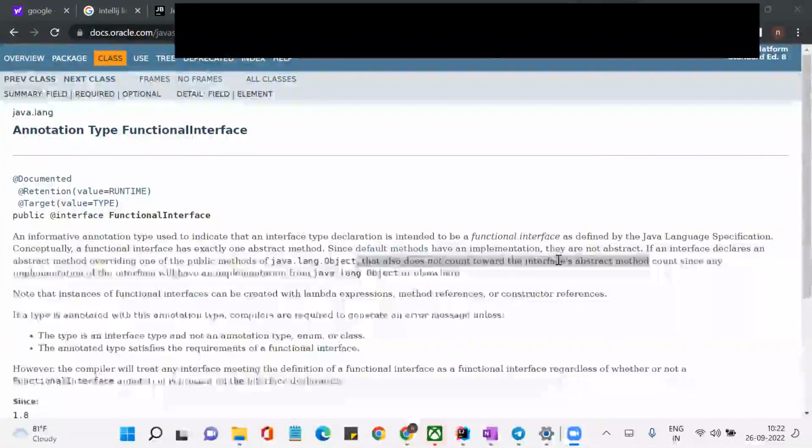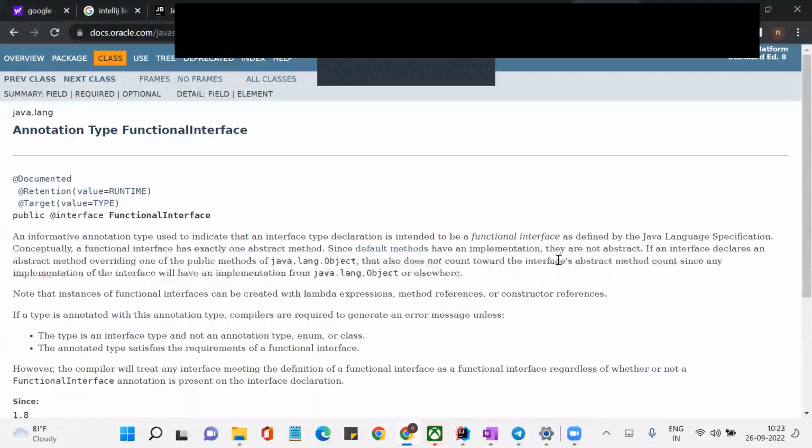We can say in short that a functional interface can have Object class public methods. Object class overridden methods, whatever you mentioned, should have been overridden in the Object class as well. Public methods of the Object class. Okay. Is that doubt clear?